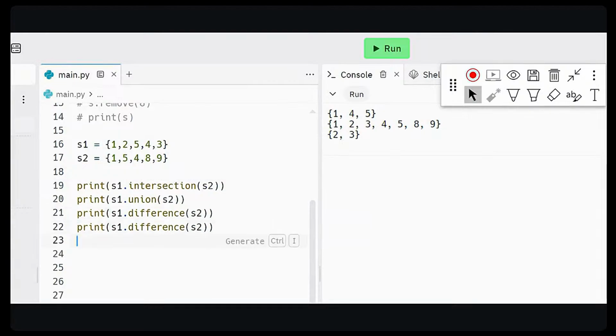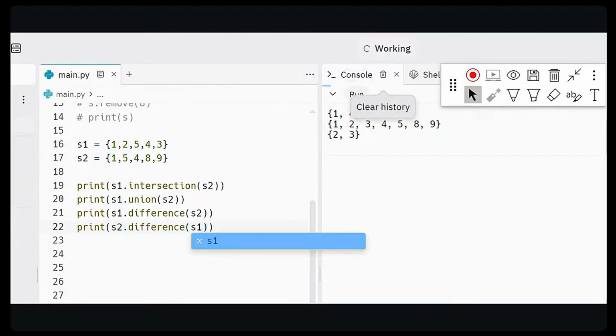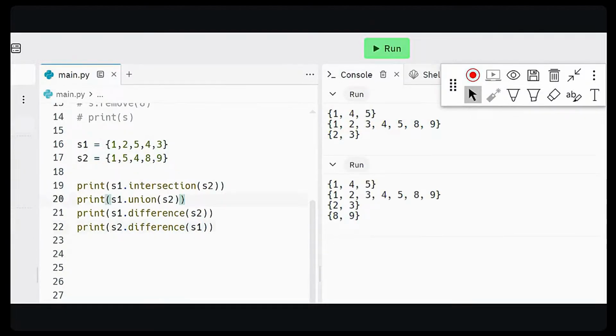Now guys, if you change this sequence, if you write S2 dot difference S1, this time you will see a different output, and it's because this time it will display all the elements that are present in S2 but not in S1. So 8 and 9 are present in S2 but they are not present in S1. So all such elements. Clear about difference?